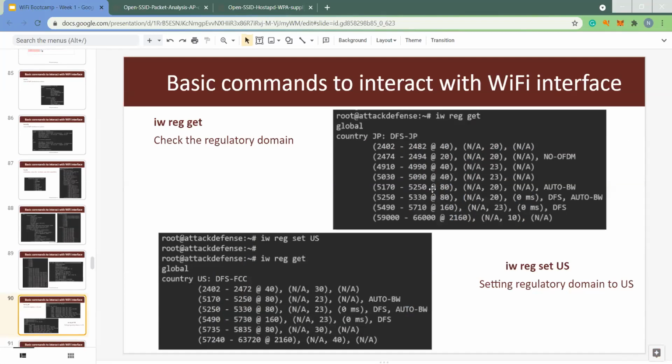And this is how you can check the regulatory domain. So I was telling you about the regulatory domains. Regulatory domains govern how your device is going to behave: if it is going to work on all the channels, or if it is going to allow you to transmit more than a specified power. All of that depends on the regulatory domain. You can check the regulatory domain of your device using iw reg get. It will show you that.